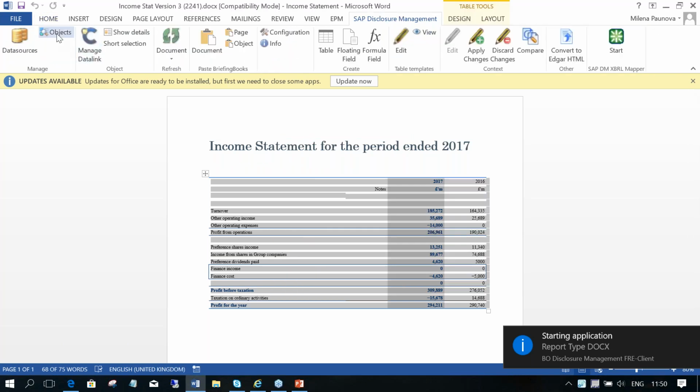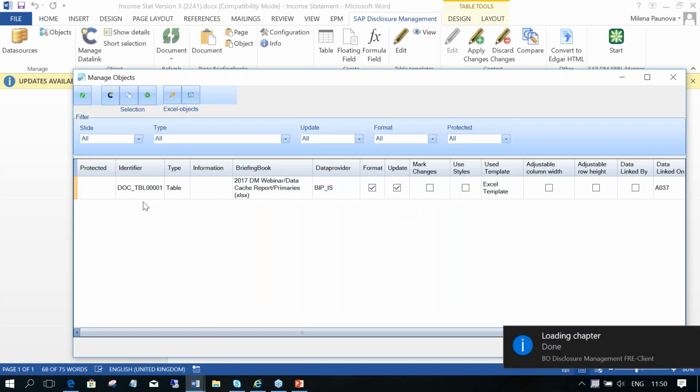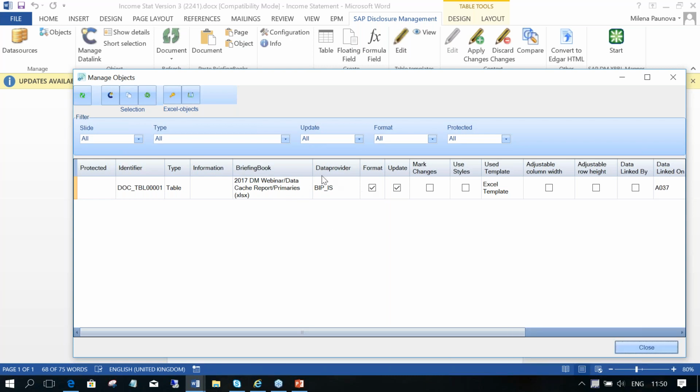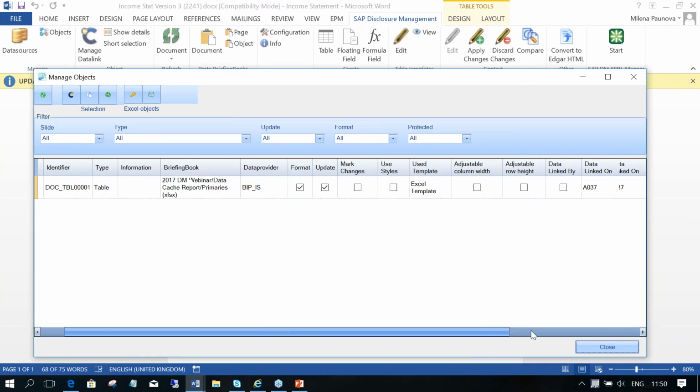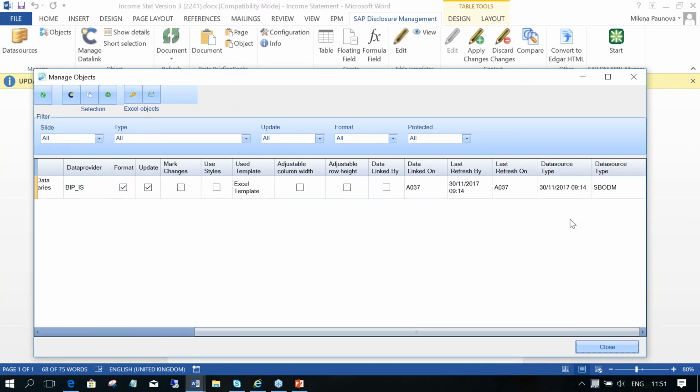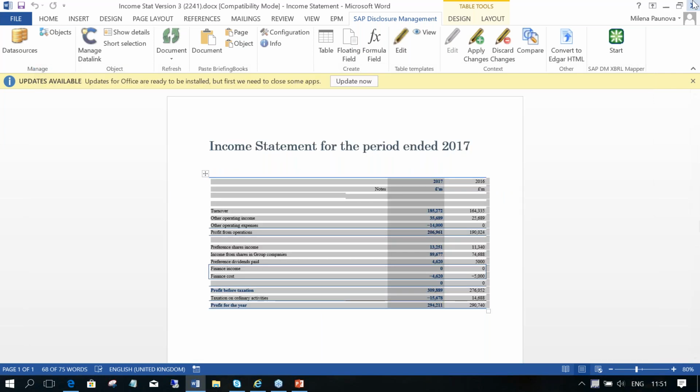It's not a hard-coded table, by looking at objects. So you see it comes from this period, data cache report primaries. The data provider is the name range which I gave it. And you can see where all this information comes from and when it was last created and by who.